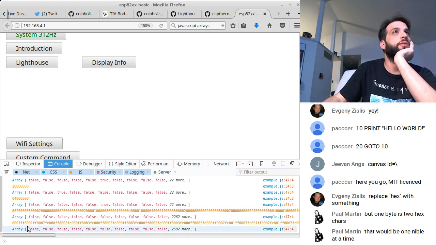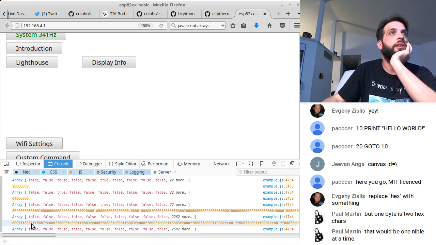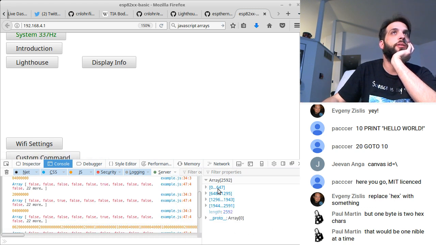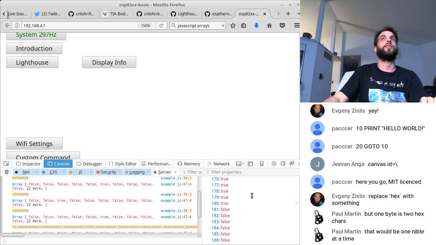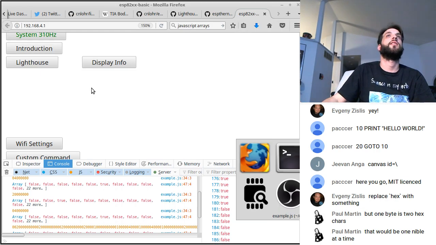Let's check this. So if I read this as a human, I see a clump there, and a clump there, and a clump there. So let's see if my code decodes that the way I would expect. So I see a clump here, a clump here, a clump here, clump here, clump here, clump, clump. Okay, so this data is coming through pretty clear. That's good. That's very good.